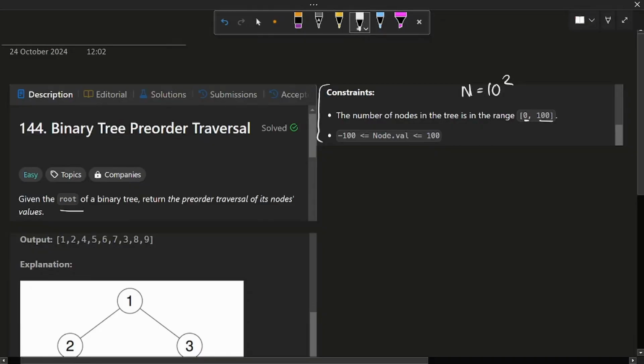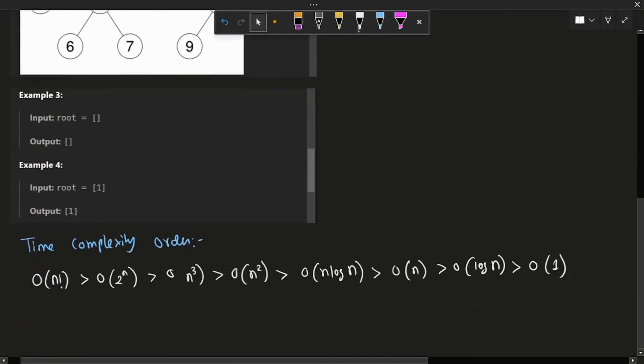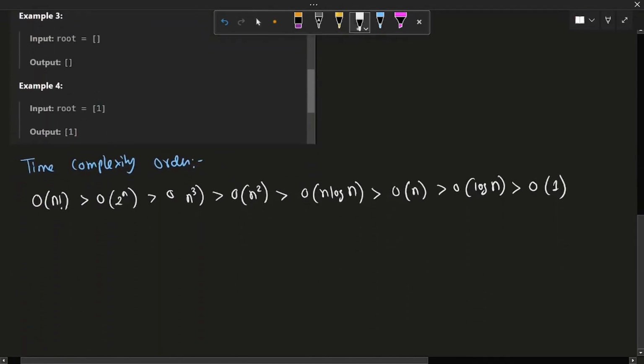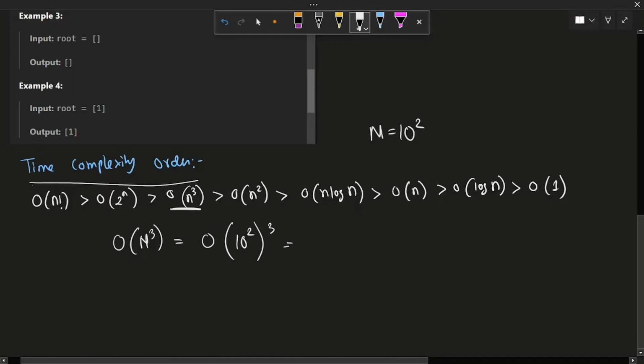First let us figure out the maximum time complexity of code that we can design. First we have this time complexity order, right? Now at max our n value can be 10 raised to the power 2. Now let's say we take this time complexity of O of n cube and put the value of n as 10 raised to the power 2, then 10 raised to the power 2 cubed will be O of 10 raised to the power 6.